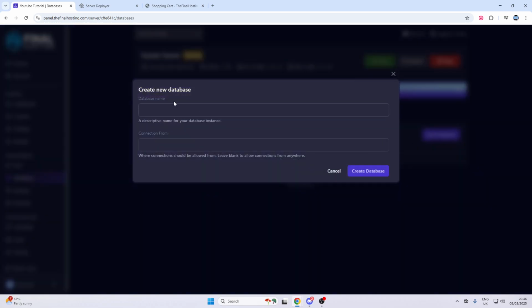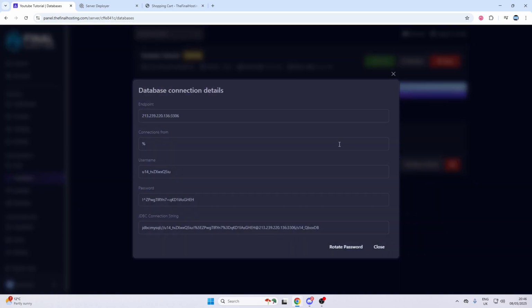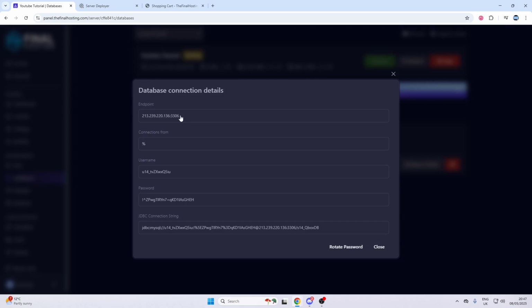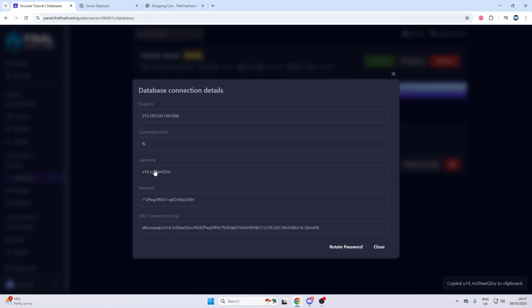You can name it whatever you like. I'm going to name it Qbox DB. Click create database and database details. So as you guys can see, the database host, this will be the endpoint, just right here. So you copy that. The port should already be correct. The database username is going to be right here.